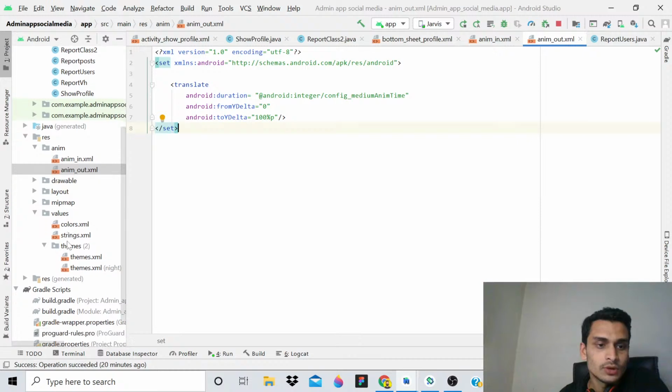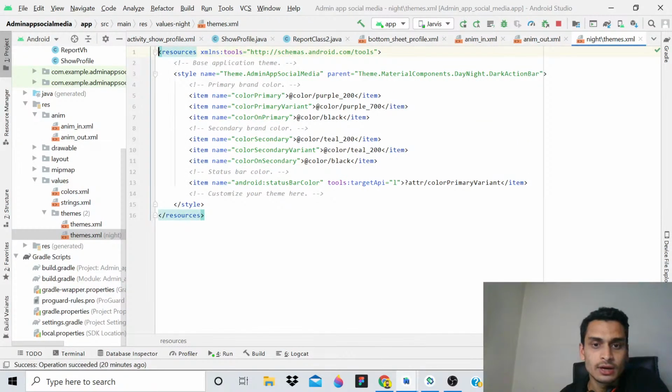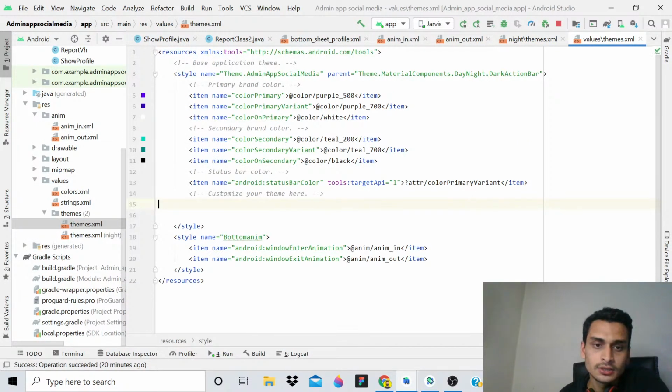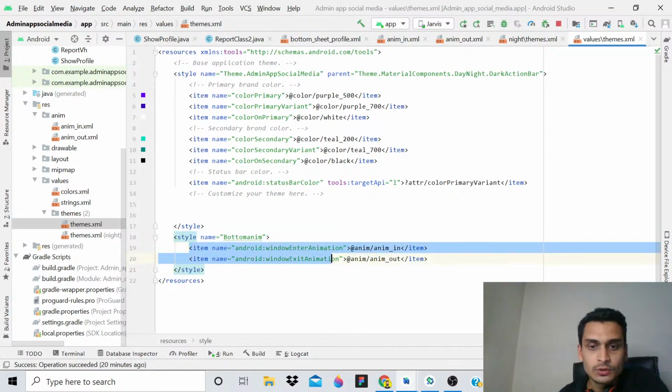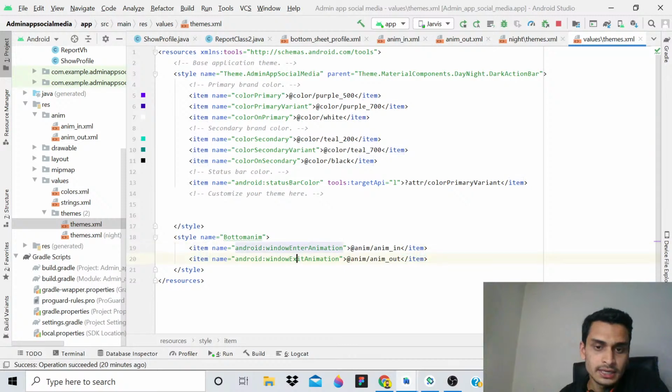And then after that, you have to open your themes part, and here you have to add a theme. Here, see, you just have to add a style, and it has two items, window enter animation and window exit animation. Enter will work when you open the bottom sheet, and exit will work when you close the bottom sheet. Okay, and here you have to give the name anim, it is a folder name and a file name. Okay, so you just have to create these styles. I'm showing you the code, pause the video, write the code, fine.